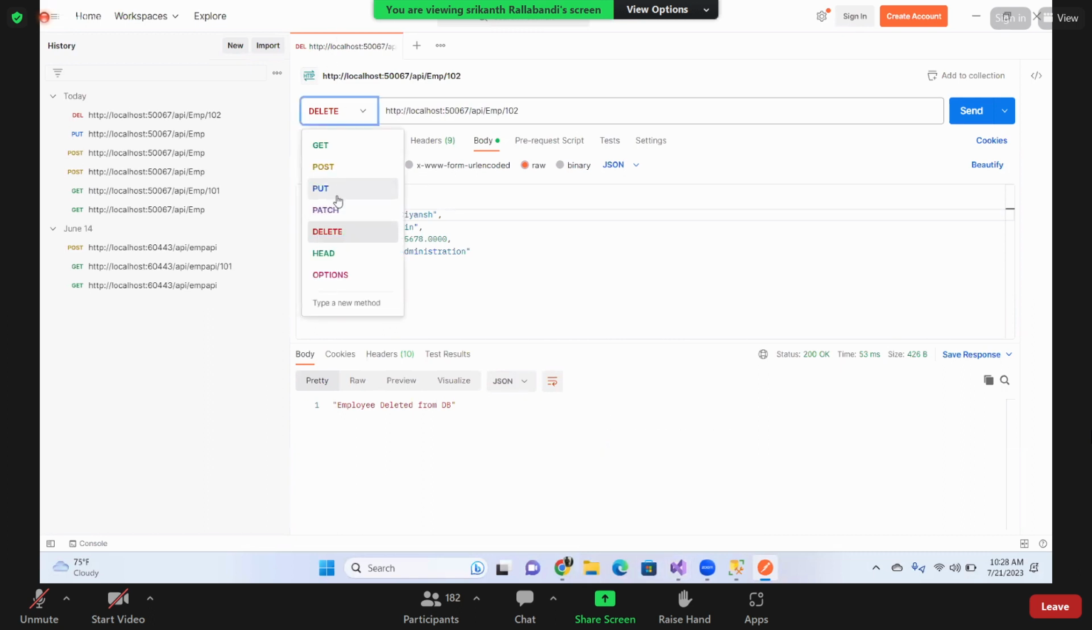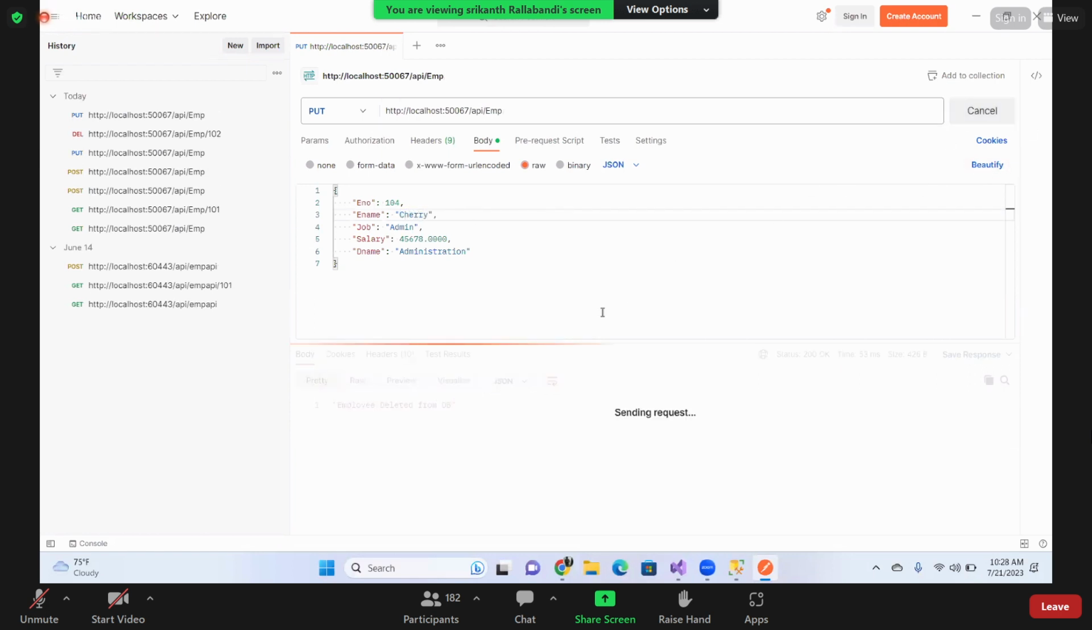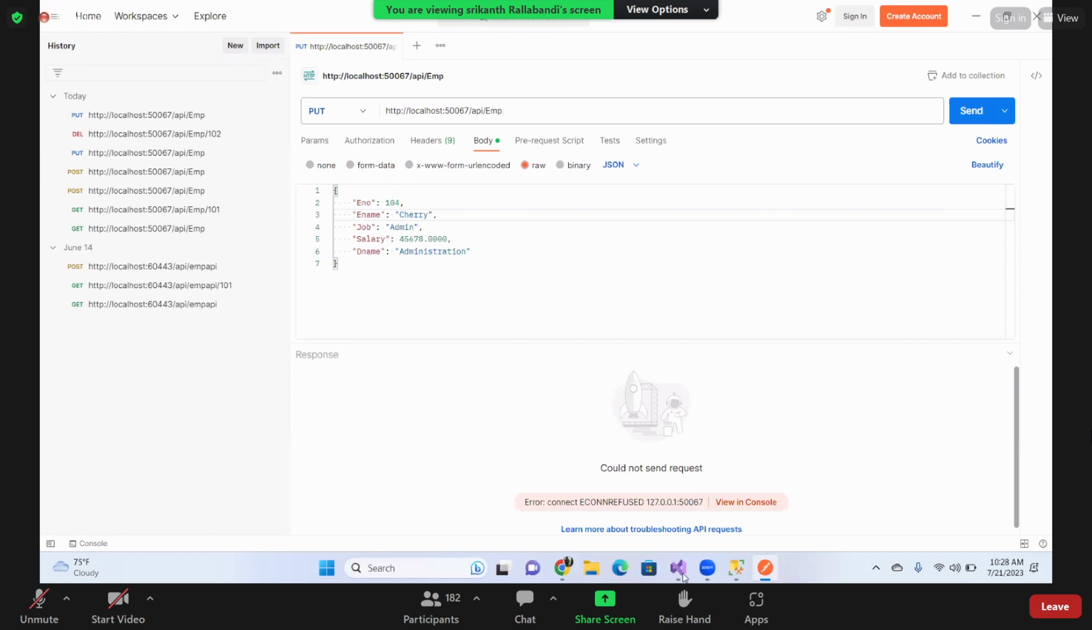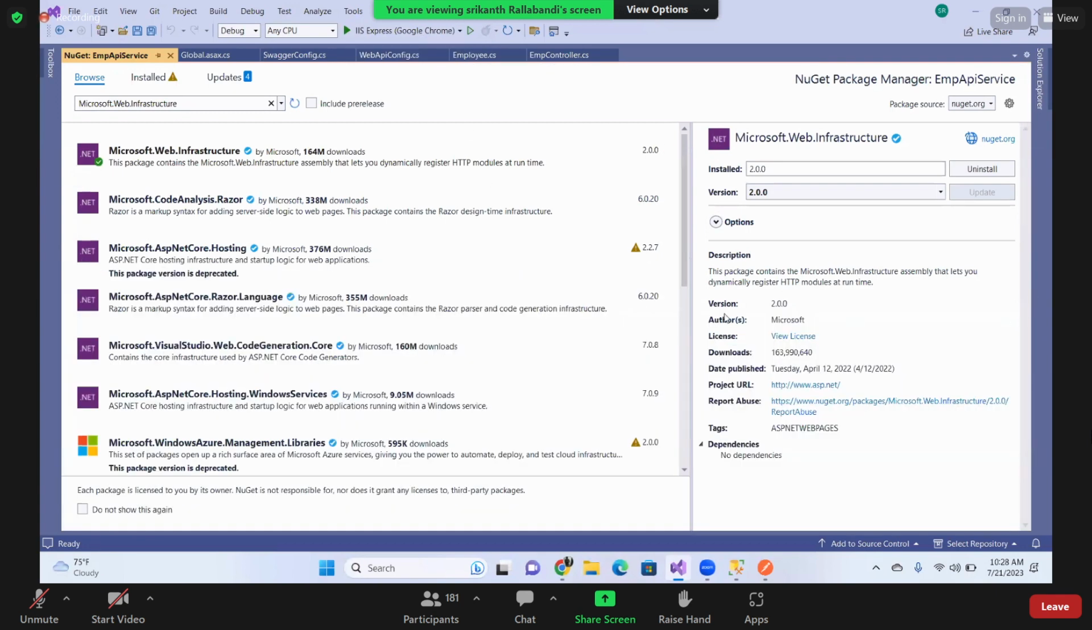Suppose you want to do the put operation, then I'll be using the same URL, and in the URL you can go to the body, maybe 104, the name I'm giving cherry or something, and then click on OK. Now, okay, why is it not sending? Still my application is not executing. That is why the services always have to be kept up and running. If it is not running, then it won't work.